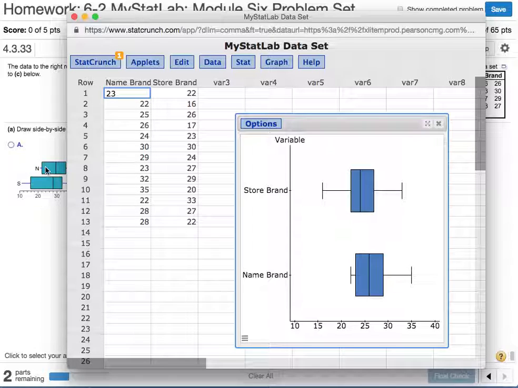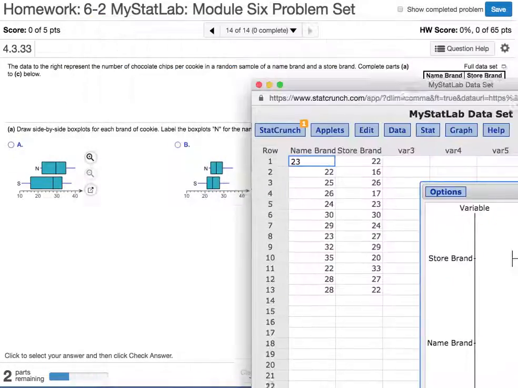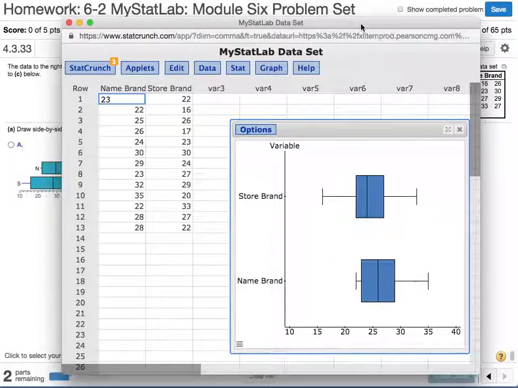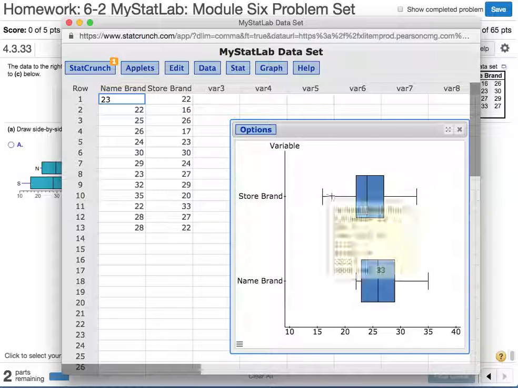Okay, and then they have it reversed. They have the store brand on the bottom and then the name brand up here, but that's okay. I'll just deal with it. We'll just try and do our best. And the nice thing is we can see what the numbers are here, so that is very helpful.